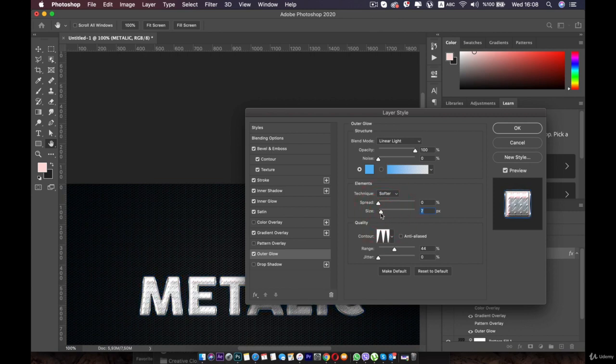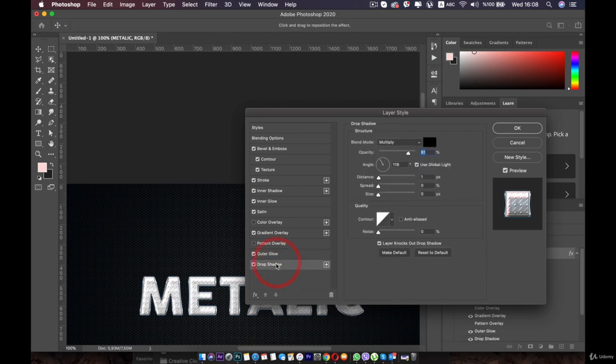Okay guys, keep the size at 5, 6 or 4, between these numbers. Okay, this one is good. Try to copy these settings. Now I will go to the drop shadow. Bring down the opacity. 50 is good. And the angle will be 119.